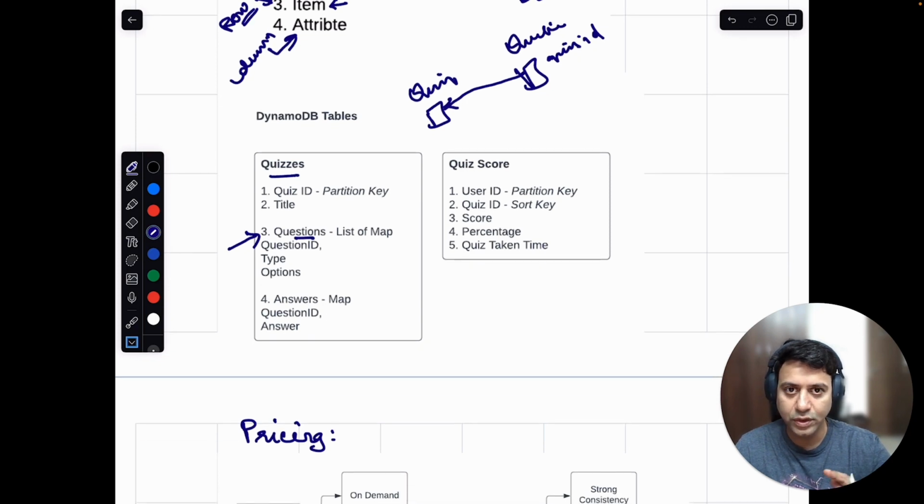Now coming to the 2 tables which we are going to create. In the quizzes table, quiz ID is going to be the partition key. And there is no sort key in this case. We are going to have title, a string. We are going to have questions, which is a list of maps. Here, the entries for the map are question ID, type, and options. And we are going to have one more map, which is the answers. This is the actual answers.